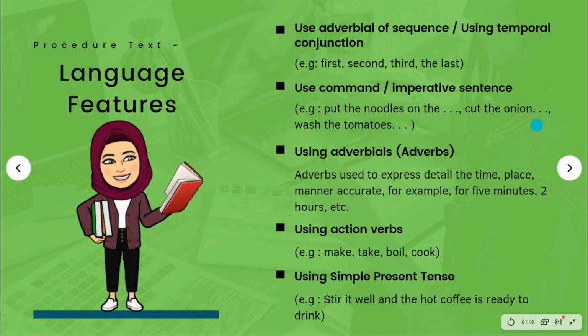And then we discuss language features. There are 5 language features in procedure text. They are: use adverbials of sequence or temporal conjunctions. For example, we use first, second, third, the last, and anything else. And then use command or imperative sentences. Example: put the noodles on the plate, and then cut the onion, and then wash the tomatoes.